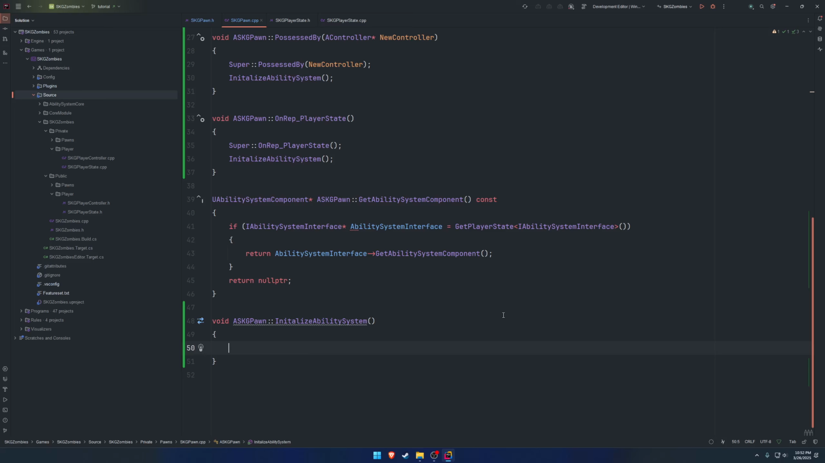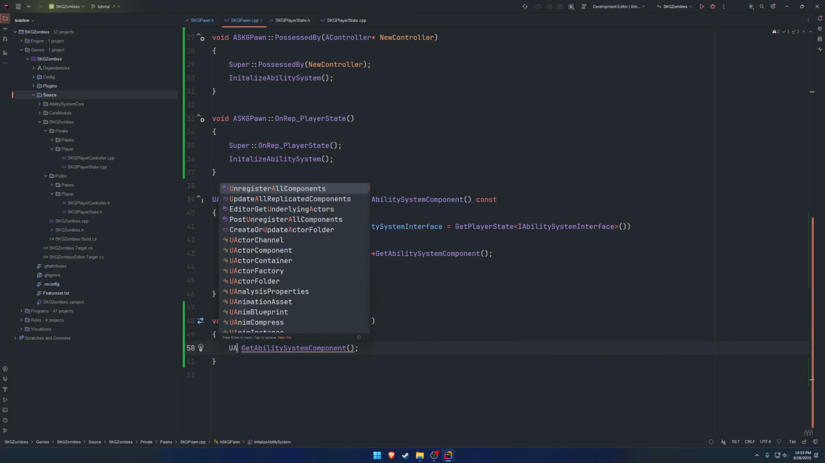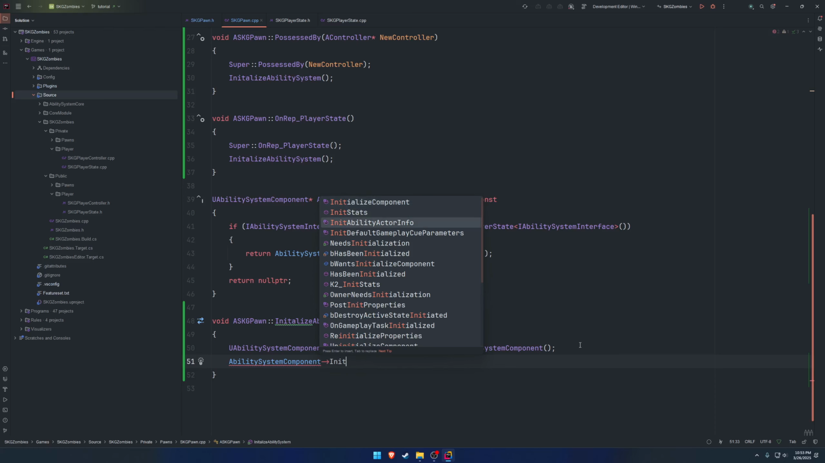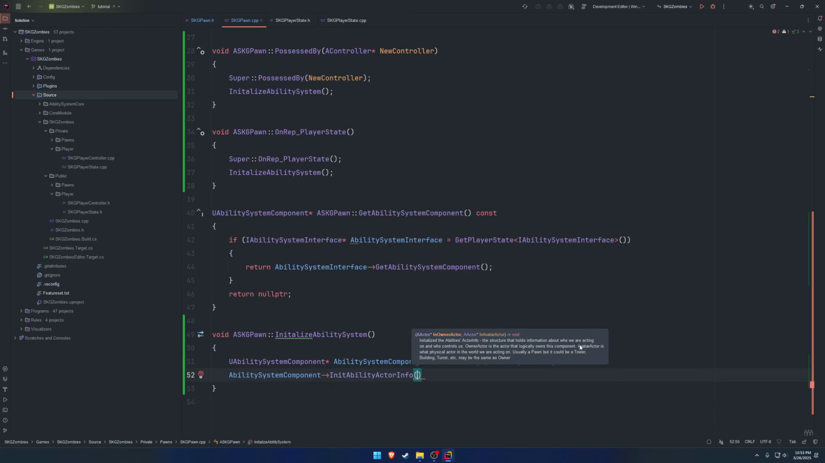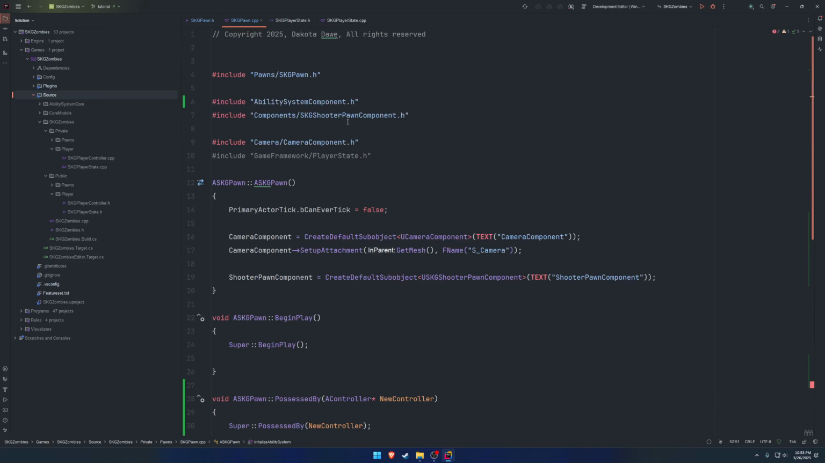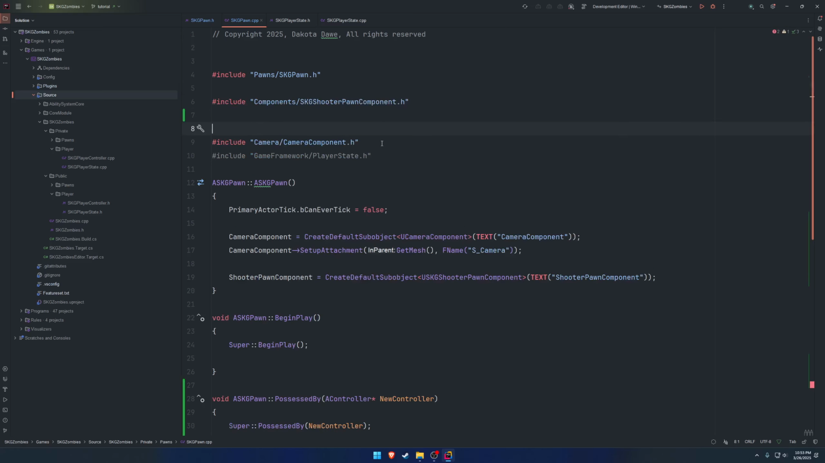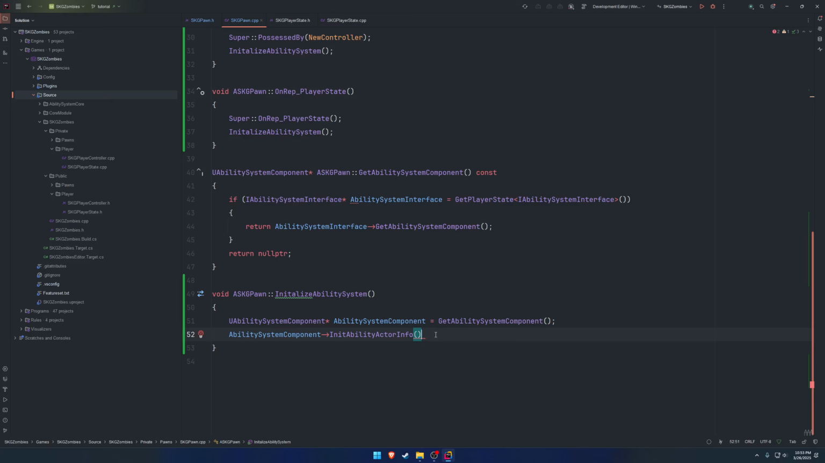Then inside of here, we simply get the ability system component. And I'm actually going to go ahead and store it as ability system component, just so we can more easily access it like I'd mentioned. And we want to init ability actor info. So that made us include the ability system component, which is part of the engine, so I'm going to put it down here. Okay, so init ability actor info takes in two parameters, the owner actor and the avatar actor.